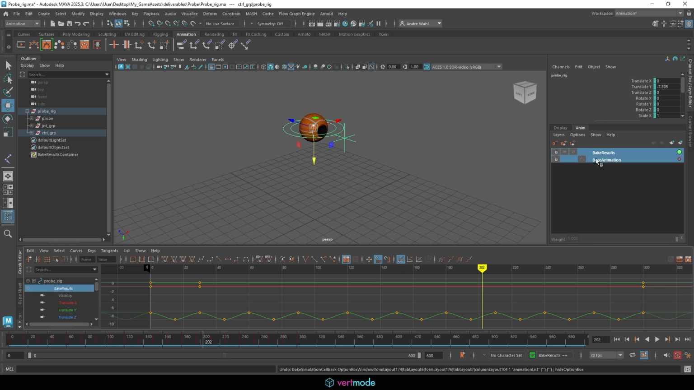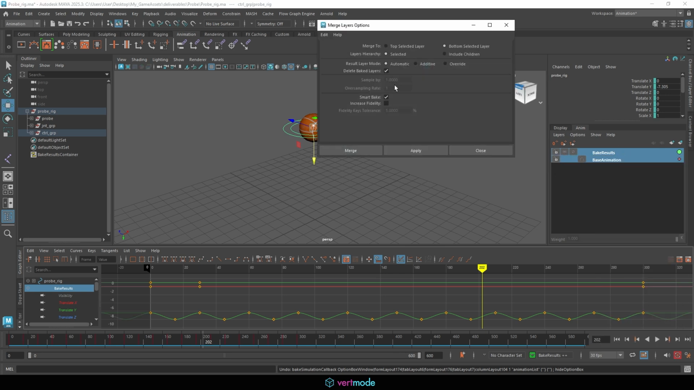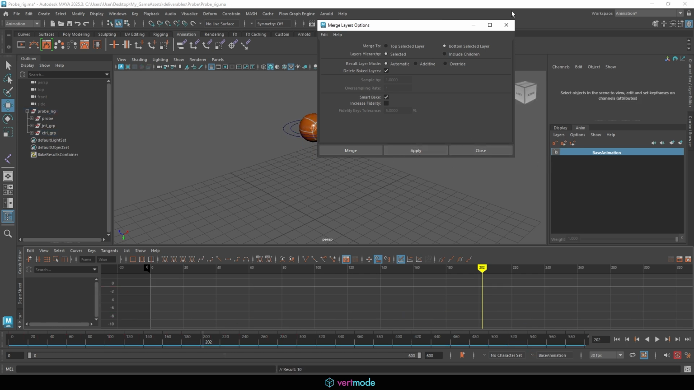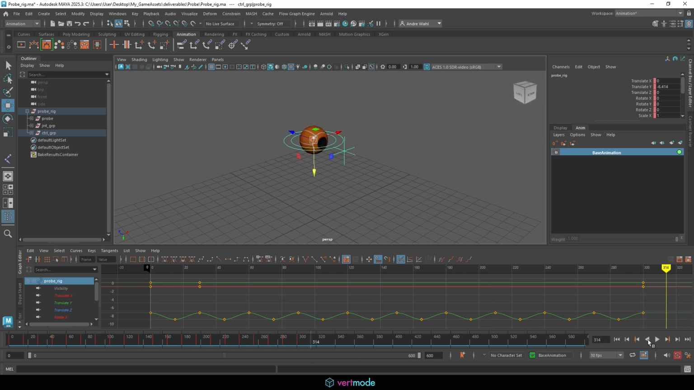If you do run into this issue, I don't know if it's on by default, you can right-click these and just merge layers. But when you do, make sure Smart Bake's turned on. Normally, it doesn't bake to layers in my experience, so that's kind of a new one to me. Let me just see if there's a setting I have on that's doing that.